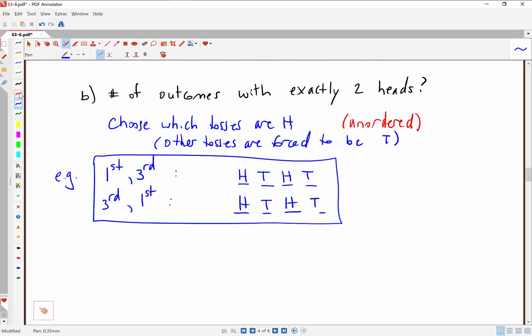So that's great, because that now reduces the problem to something pretty manageable. We're just saying, okay, out of the 4 tosses, let's choose 2 to be heads. So a number of ways to do that. We're going to use a combination, because it's an unordered selection. From the 4 tosses, choose 2. And that's going to be 6 possible ways to do this.